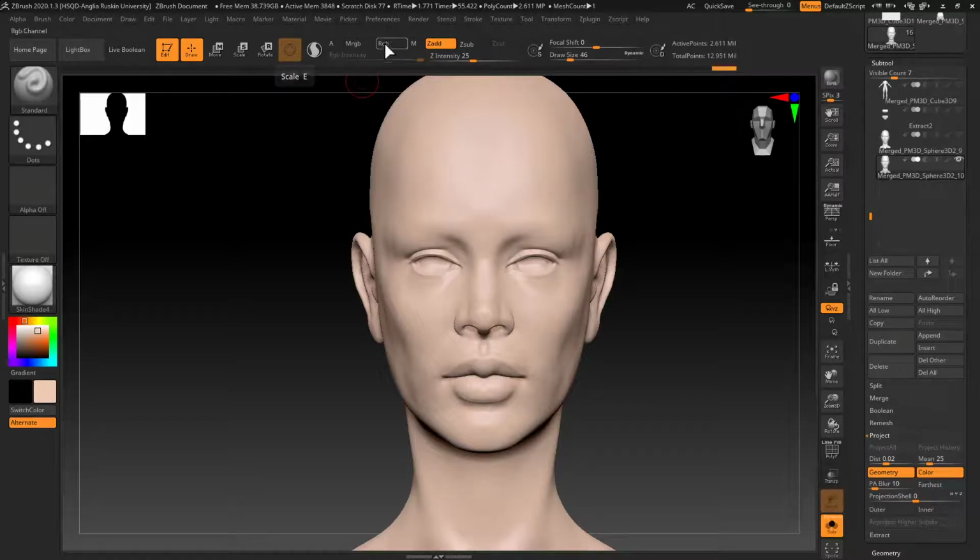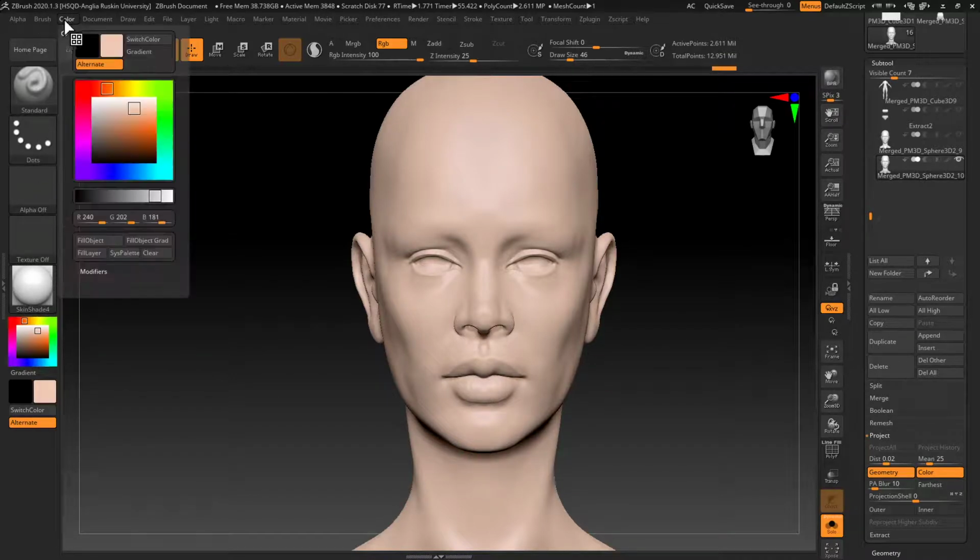So I'm going to tell the system that this brush, the standard one, is going to be using RGB, it's not going to be sculpting, and I'm going to fill this model with the color that I selected here. How do I do that? I go into color and I hit this button, fill object.